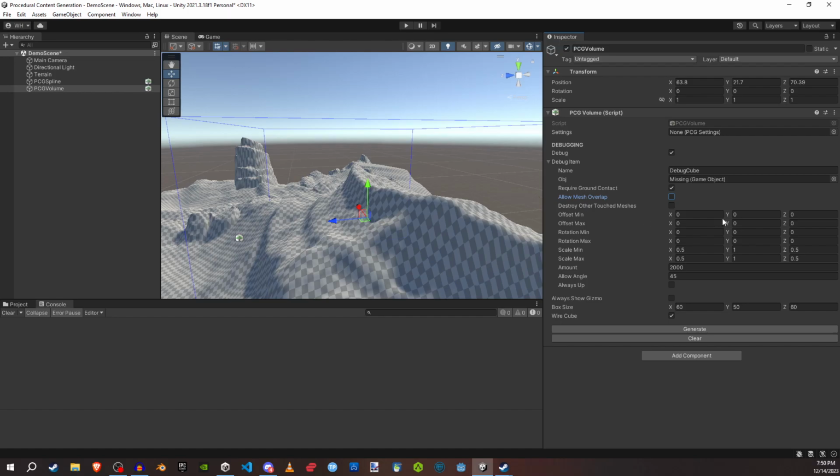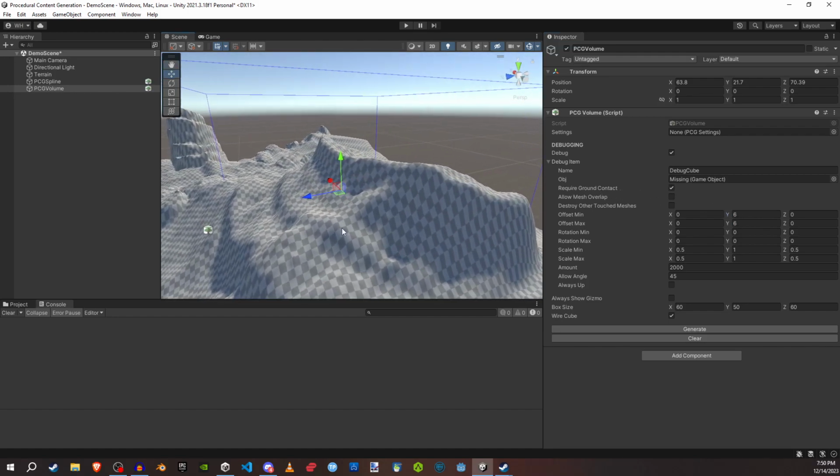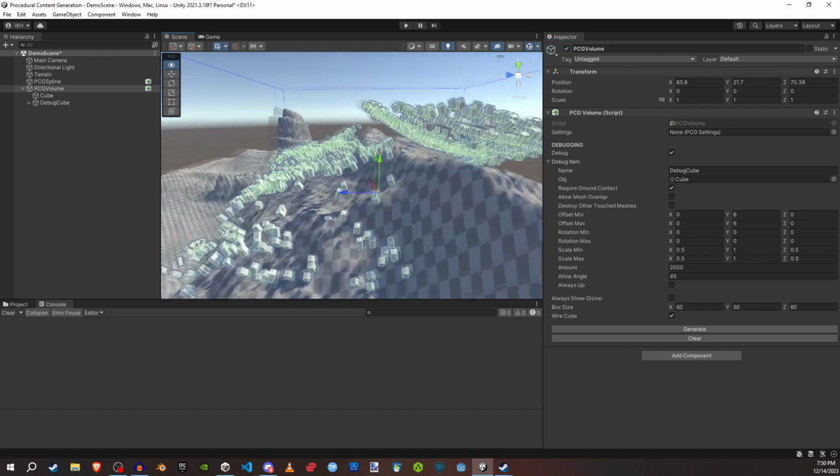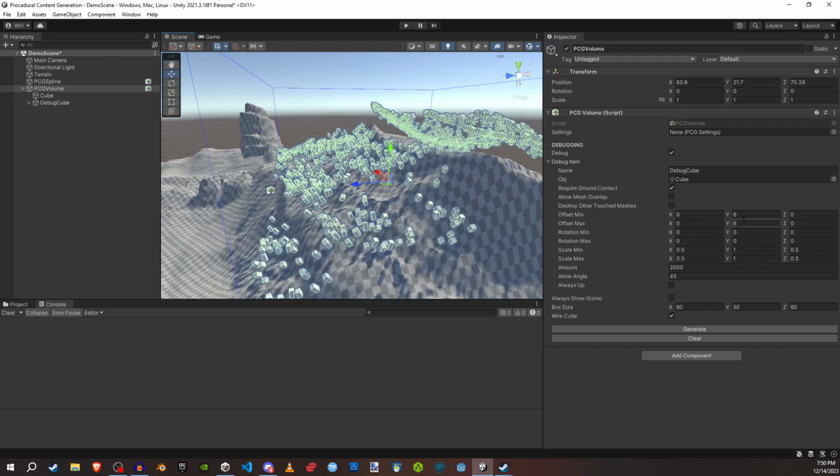So offset minimum, this is basically if it chooses a point, you can offset from that chosen point by this minimum and maximum amount. So just so you can see what's going on, let's make it so it's always off the ground. So even though I'm saying require ground contact, it should actually spawn it above the ground. So let's see that. And here we go. That's exactly what we see. Everything is off the ground because of my minimum offset.